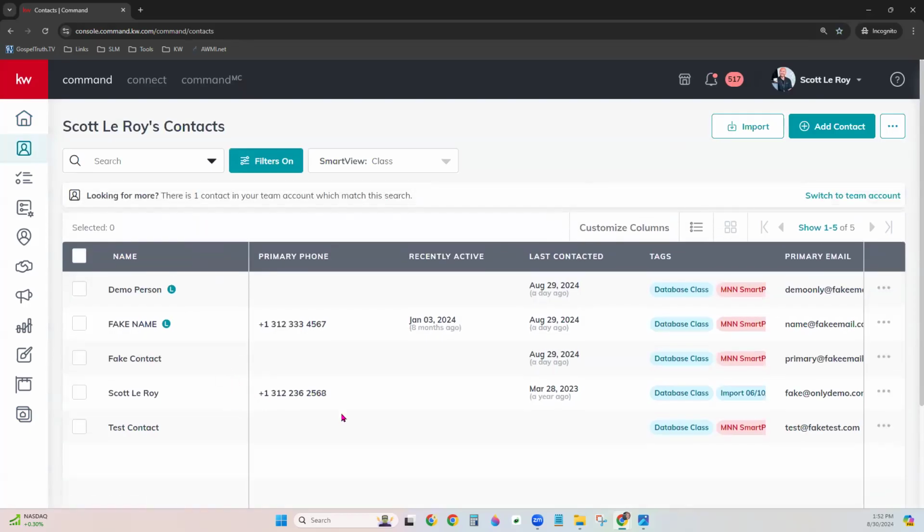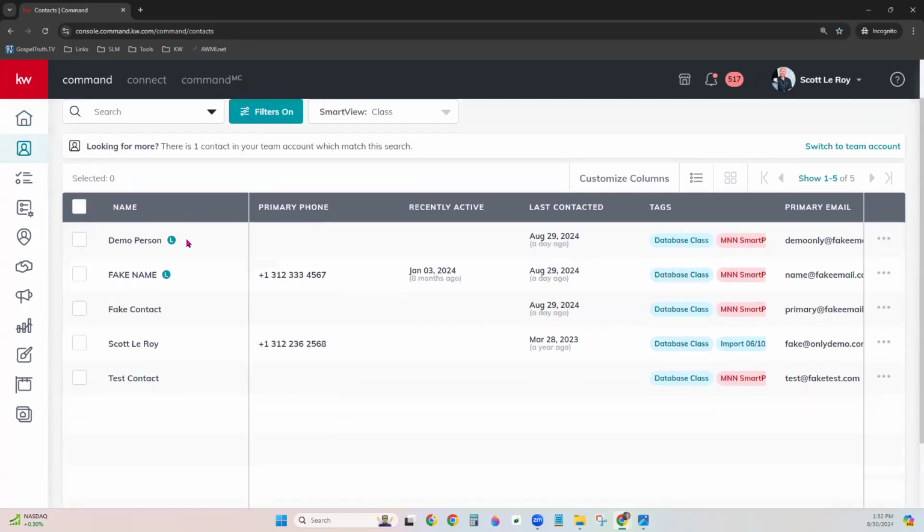Now, I'm not going to have a contact to actually show you the little green arrow on since this is a demo account. They don't have a branded app to share. But when a consumer has actually connected by registering an account on either your app or your KW site, they would have a tiny green check mark in a circle right here beside their name. That's an indicator to you that they have registered on your site or your app.